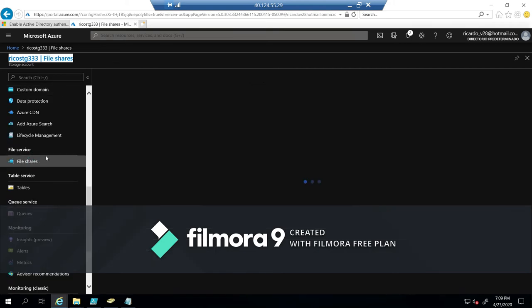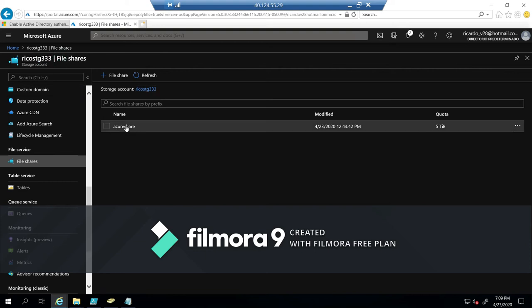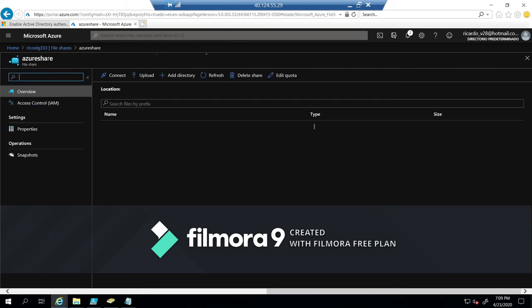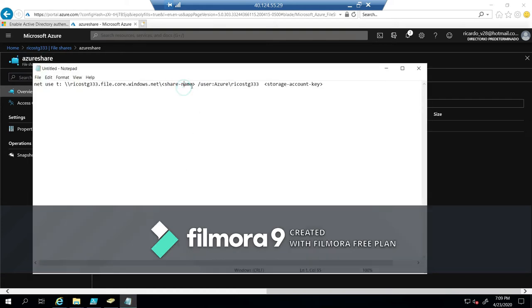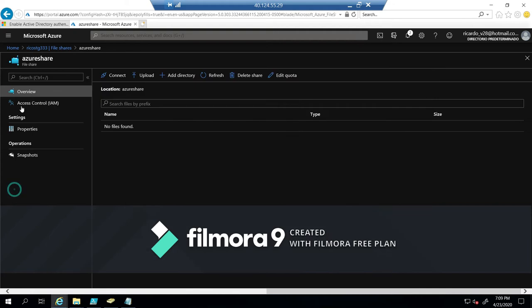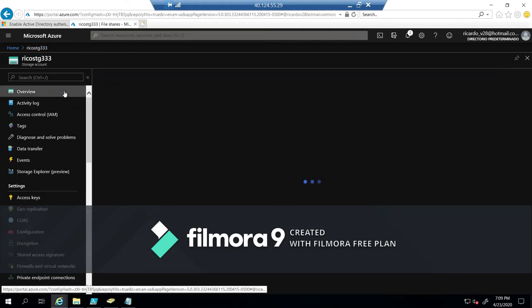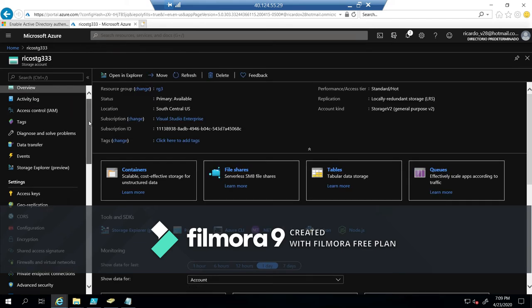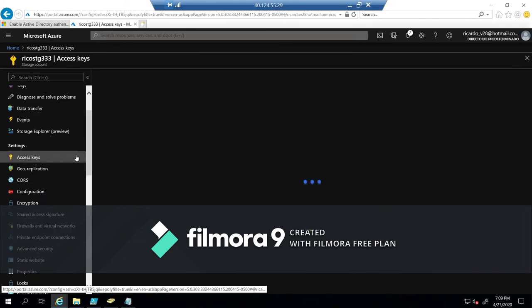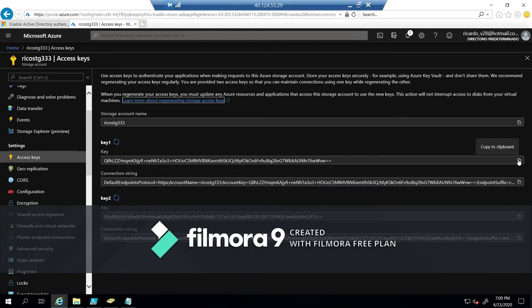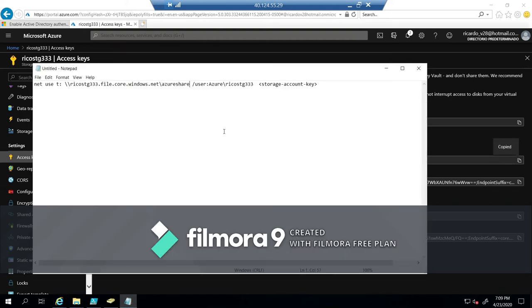And then we will get the share name here, Azure share in my example. Obviously, we also copy and paste the storage account name under user slash storage account name. And we just go back here to the portal, under the storage account, we go to access keys and we get one of the keys, key 1 or key 2, copy it and put it in our command in Notepad.